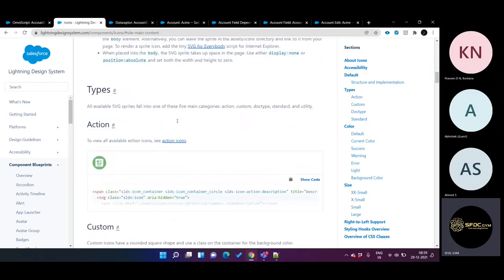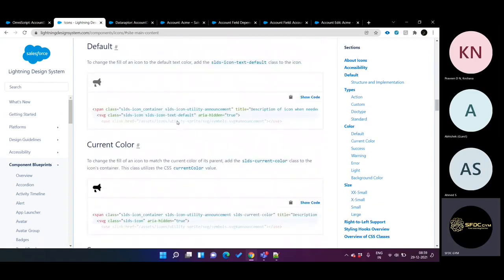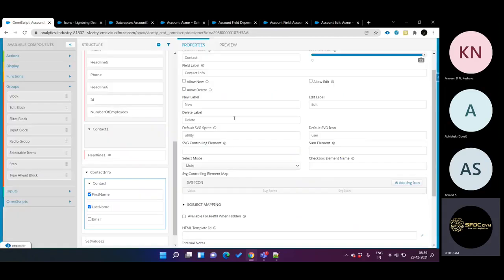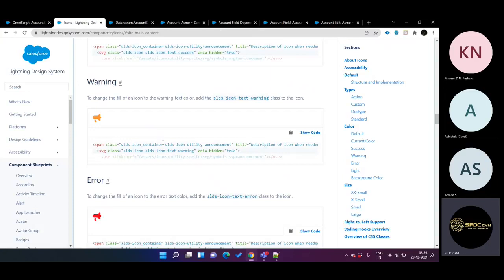Okay, there are multiple icons that exist in Lightning Data Services, so all those icons we can actually use here as well. If we want to demonstrate or show any icon, we can directly configure it here. Let's say there is a lookup field and we want to configure an icon. We can directly go and provide the name for utility or some other things as well.